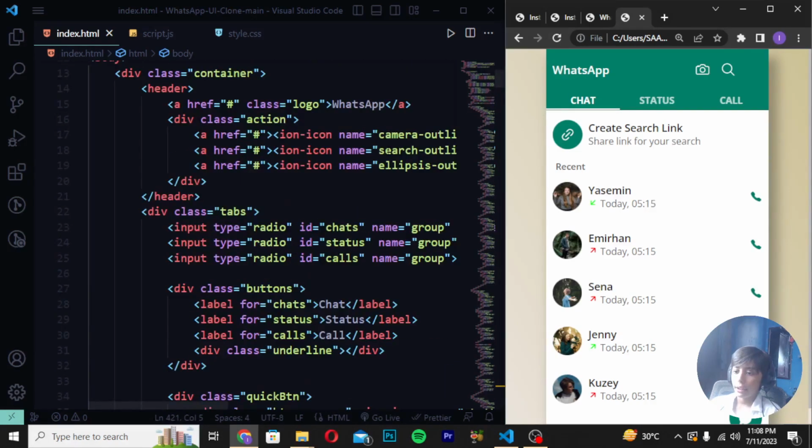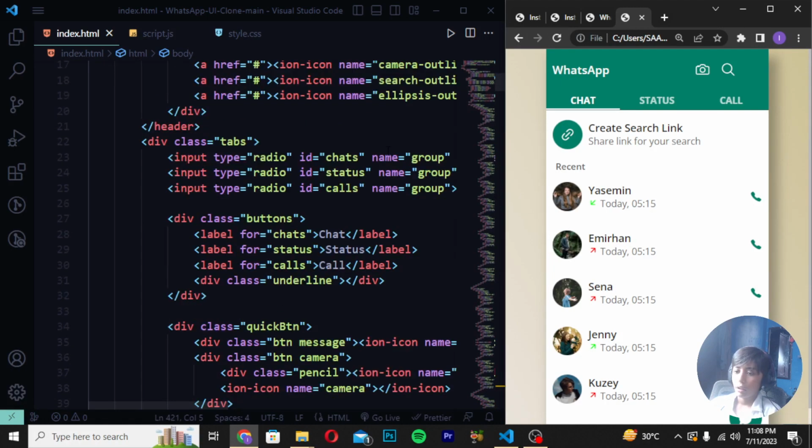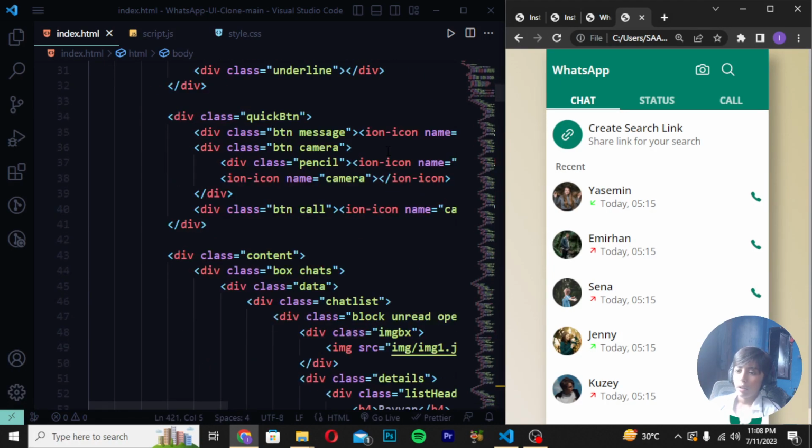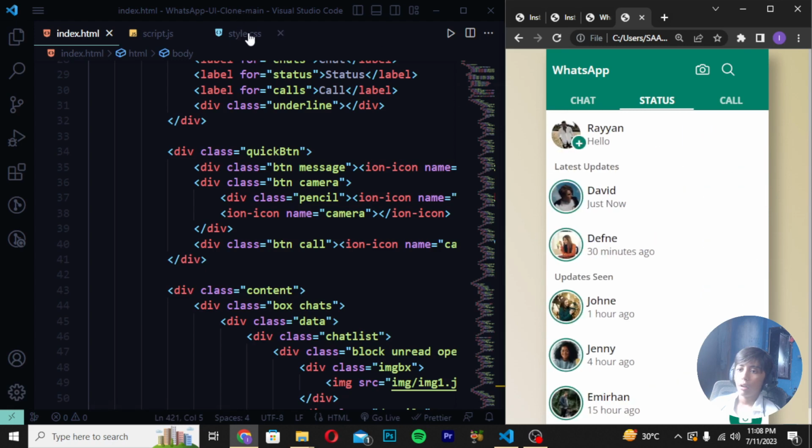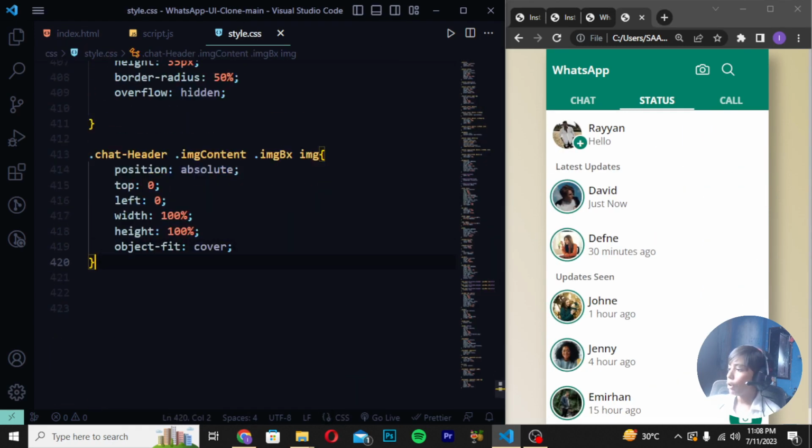And into the chat, okay, that's it. And now what we can do is write the style of the CSS code. Much more code will be left, okay?